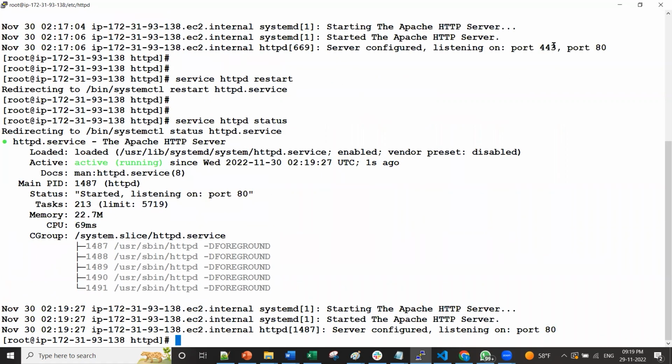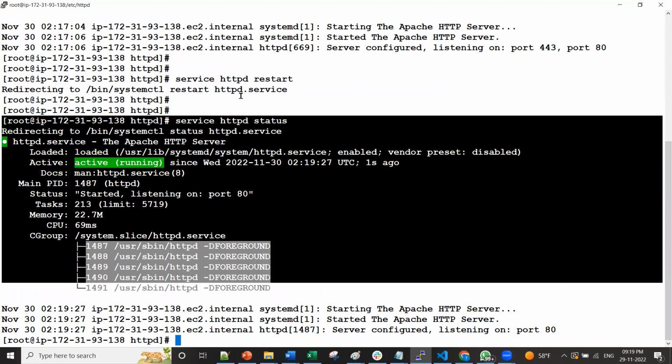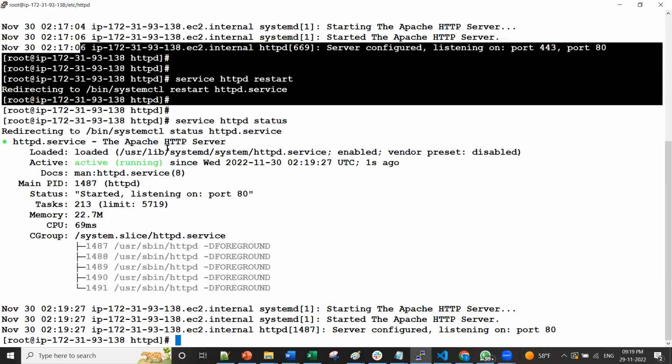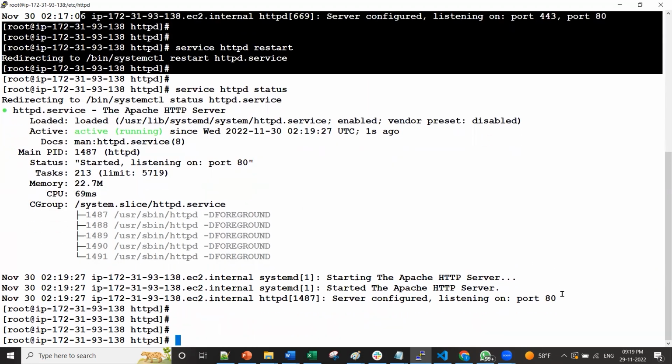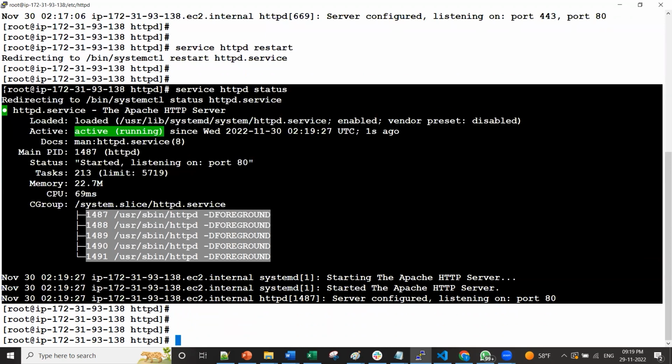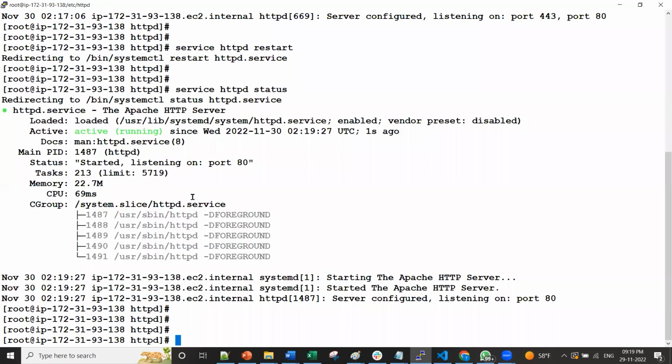See, previously it was running on 443 and 80. Now it is running only on 80. So you will get this thing. You don't have to do all those steps. When you log into the server, you will have this. Now your things will start.